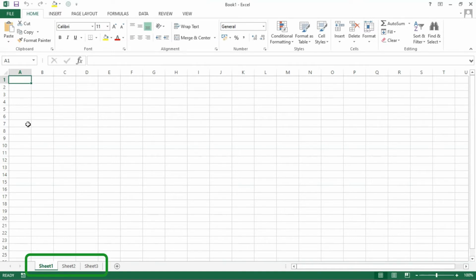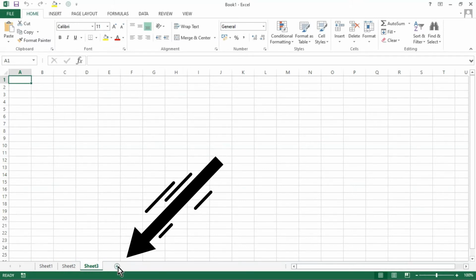Worksheets are most important in Excel. It appears at the bottom of the Excel window. You can add more than 250 worksheets in an Excel file. When you open an Excel file, 3 worksheets are available for you, that are Sheet 1, Sheet 2, and Sheet 3. You can add a new worksheet by clicking on Insert Worksheet option right here.